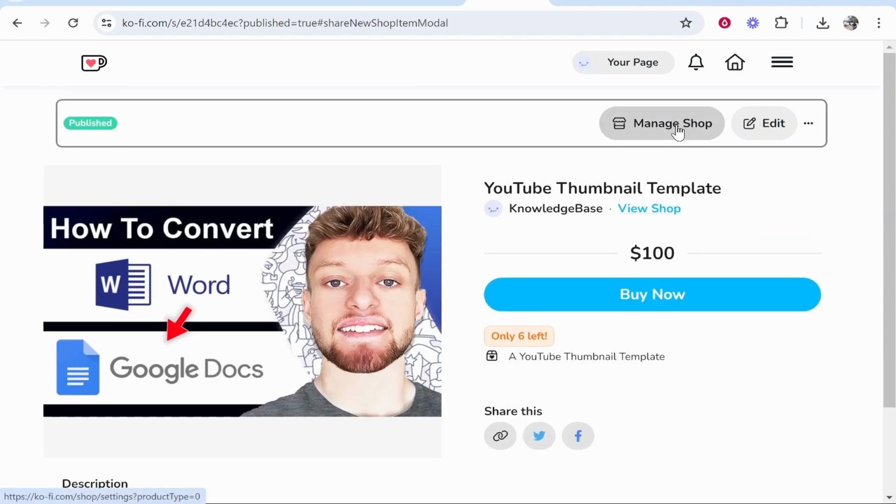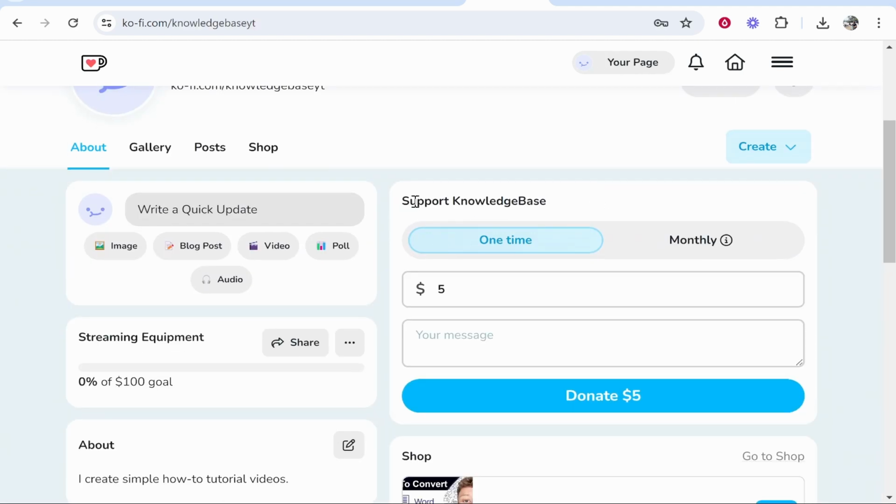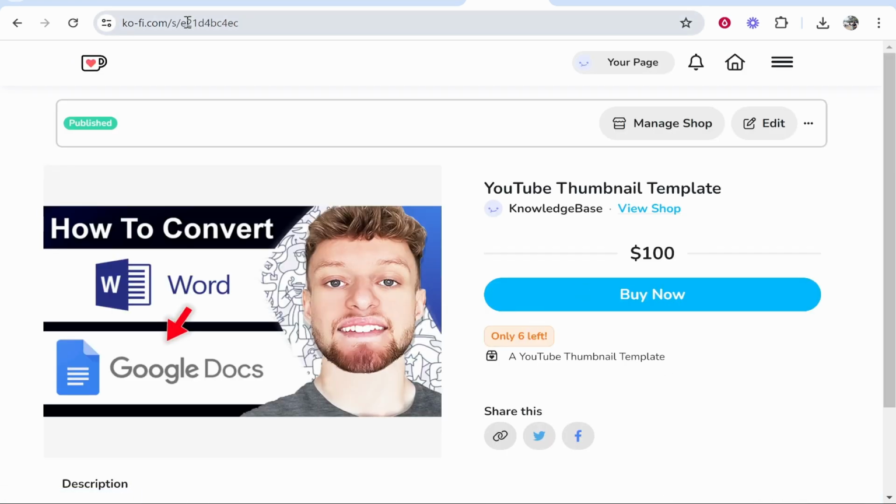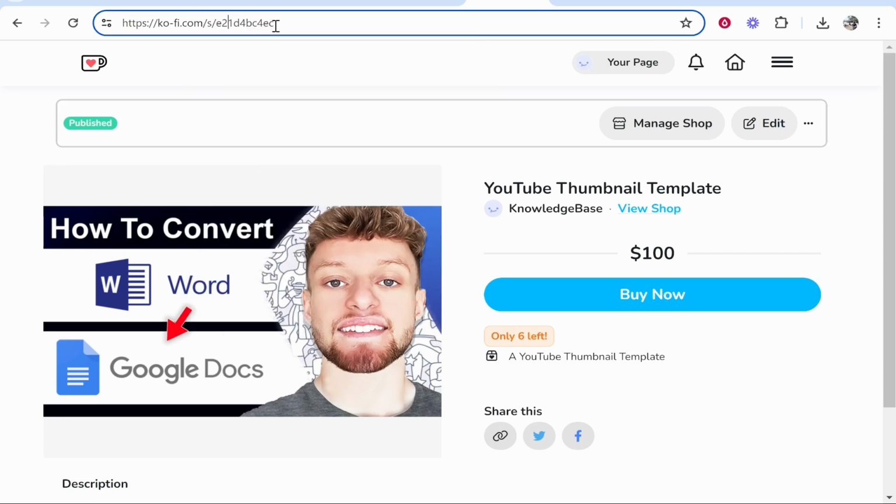Now let's see how it looks in our shop. So if we go to your page, we can see we've got the donate feature here, which if you didn't have this checked, I'm pretty sure it won't be there. And then you've got your shop and people can click on your shop and they can buy your products. Alternatively, if you just want to link them to this page, just copy this URL and it will go straight to this page. People can then go buy now.